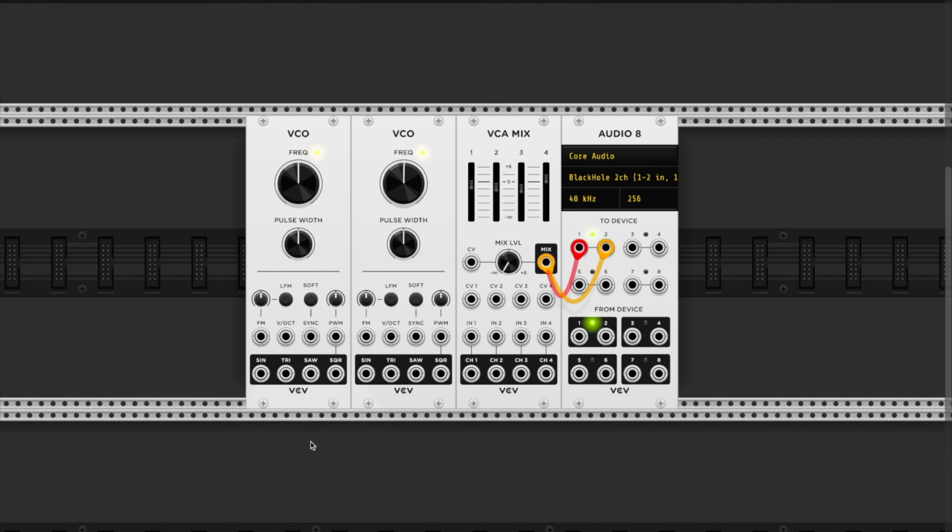All right, so what is cross modulation? In brief, cross modulation is the process of using the output of one device to modulate a second device, and then using the output of that second device to modulate the first one. So for example, if we use two oscillators, we can use one oscillator to modulate the frequency of oscillator 2 and the second oscillator to modulate the frequency of oscillator 1.